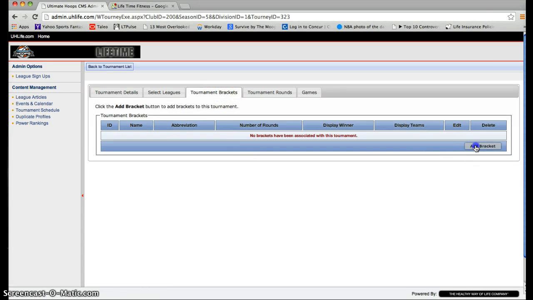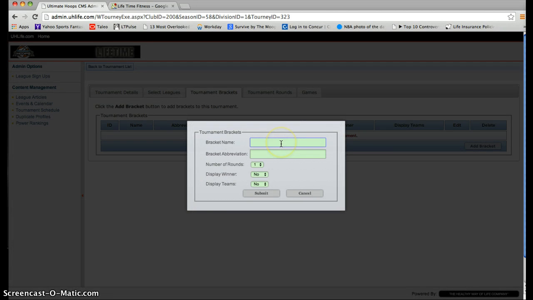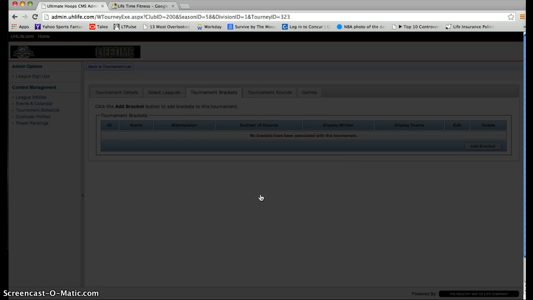Tournament brackets, this is going to be an 8-team tournament. So again, we can go Westminster Open, and then again there. 3 rounds, we'll display the winner, we'll display the teams, we'll submit.